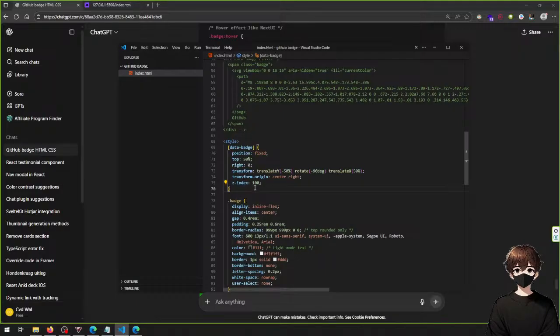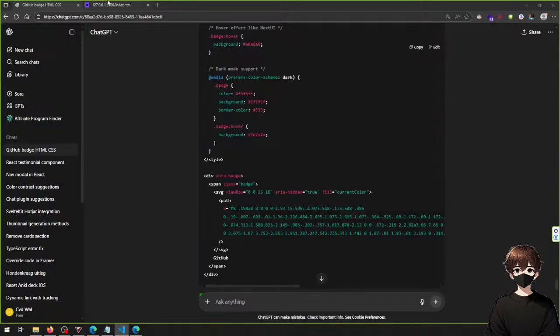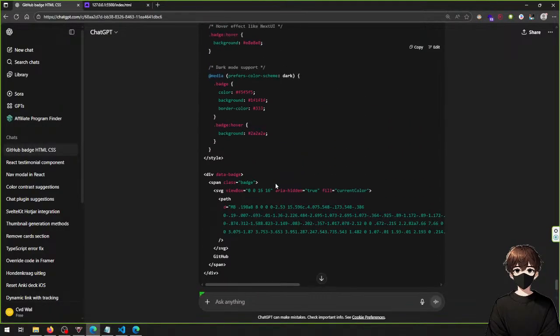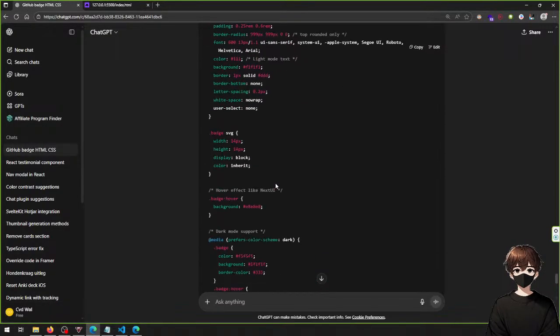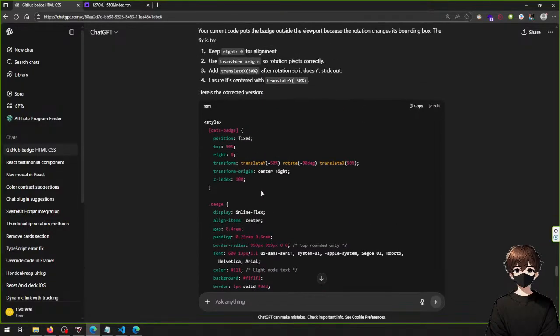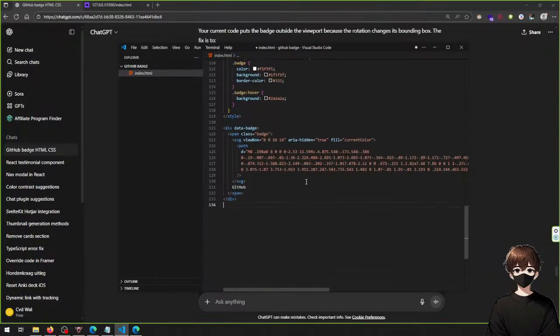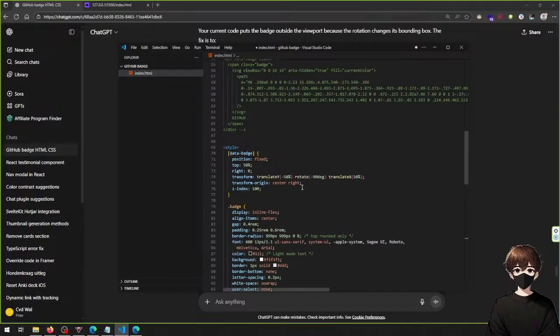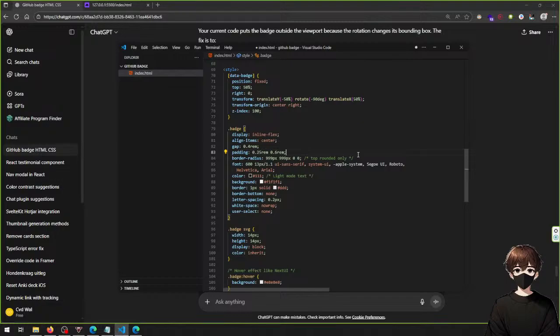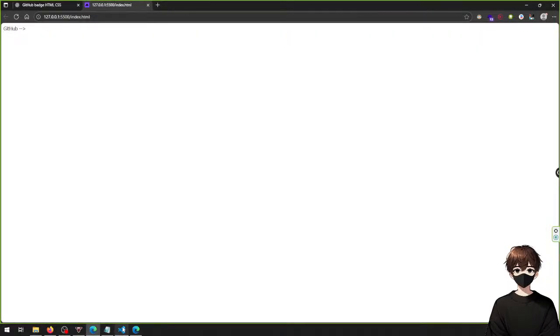Hmm. Let's do 10 pixels. Let's see what happens. Okay. That could be a solution. So let me see. Let's work on this then. Okay. This one. Not this one. I think. Let me see before I delete. Yeah. Okay.